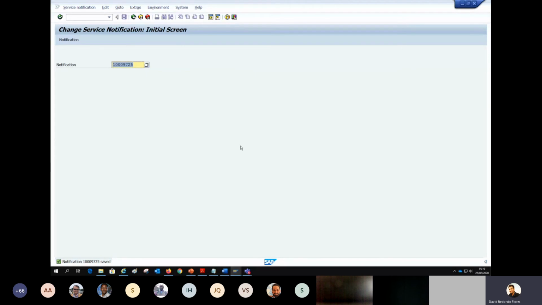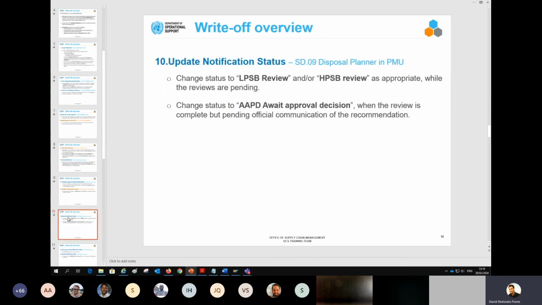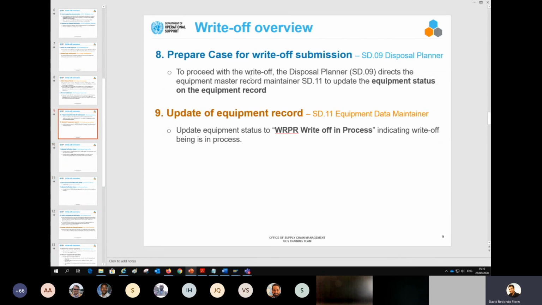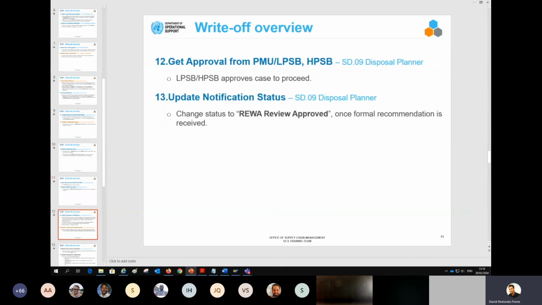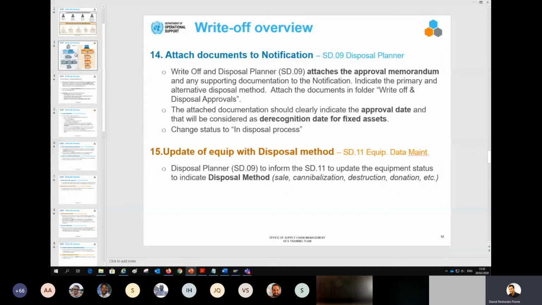When you study or review this material, you will see that in this first slide I'm skipping some of the details, but if you continue with the reference material, you will see that all the steps are there. So we have here the information about LPSV review, the write-off in process, LPSV awaiting approval decision, review approved, and then as well in disposal process. So what else are we missing now? After changing the notification to in disposal process, we have to go again to the equipment master record.